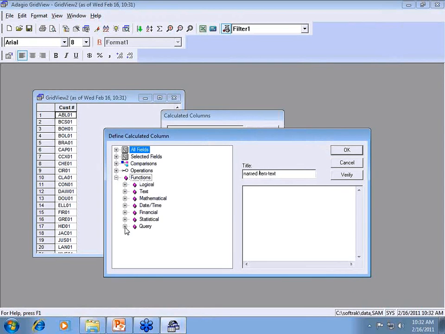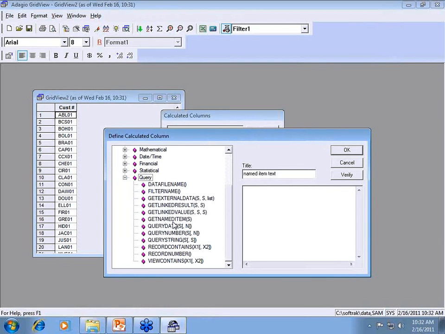And in the functions list, there's a function called getNamedItem. That function is what's specific to say, I've got a named items file, and I want to be able to read the information from that file and bring it into my view, either as a calculated column or as a workspace or any other way that you can use formulas in Adagio GridView.